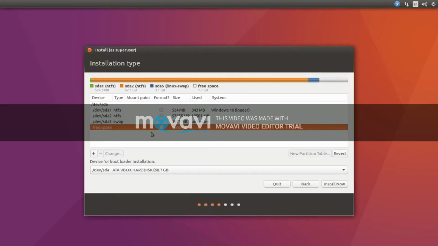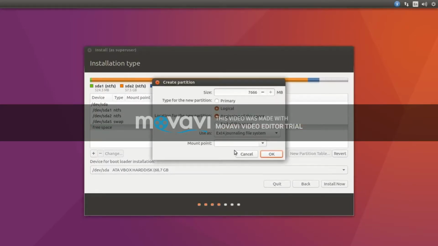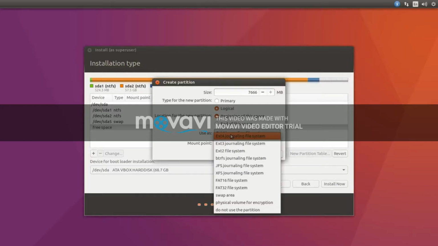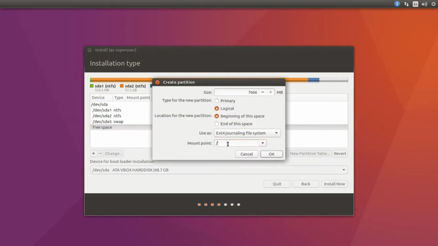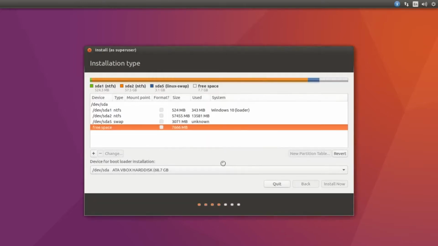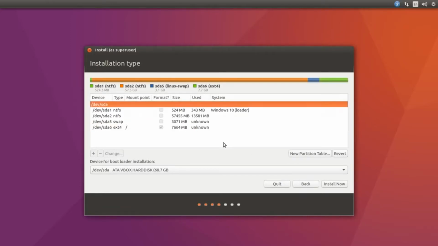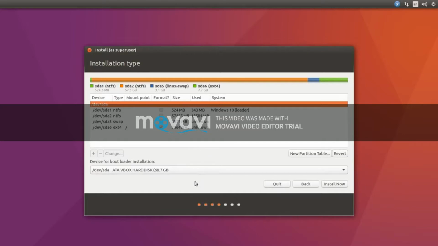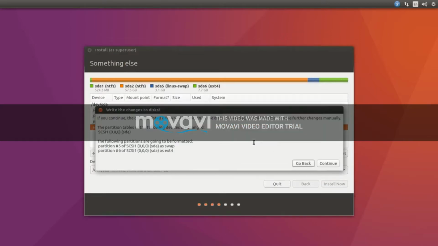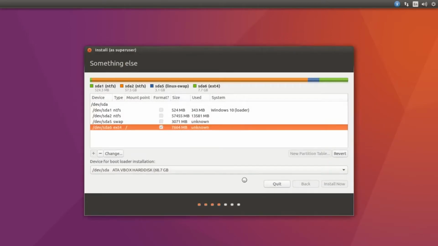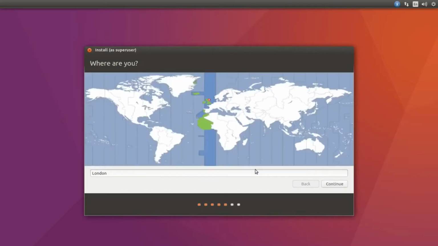After that's done, it will leave us with 7 gigs of free space when I hit the plus symbol again. And we can just set it to mount point root, which is just the /, and hit OK. And then after that's done, we can simply go ahead and click on the root mount point we just created, and hit install now, and we will install it to there. Hit continue, and it will write the changes to the disk.